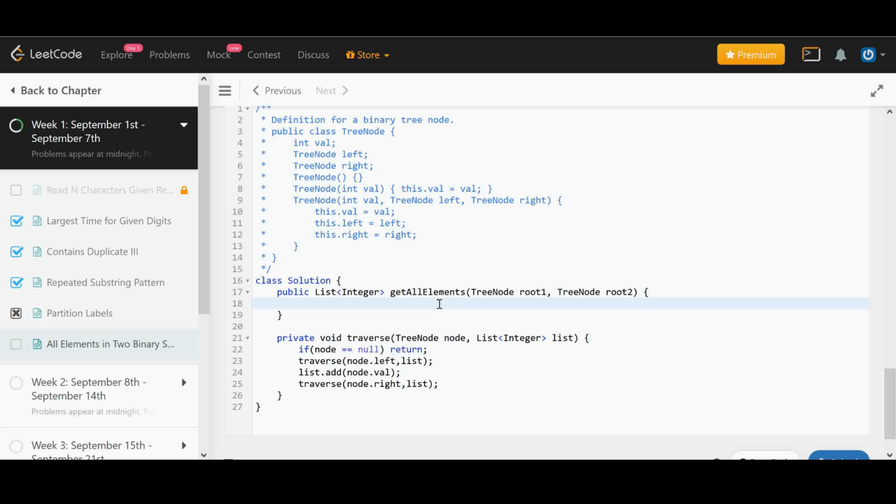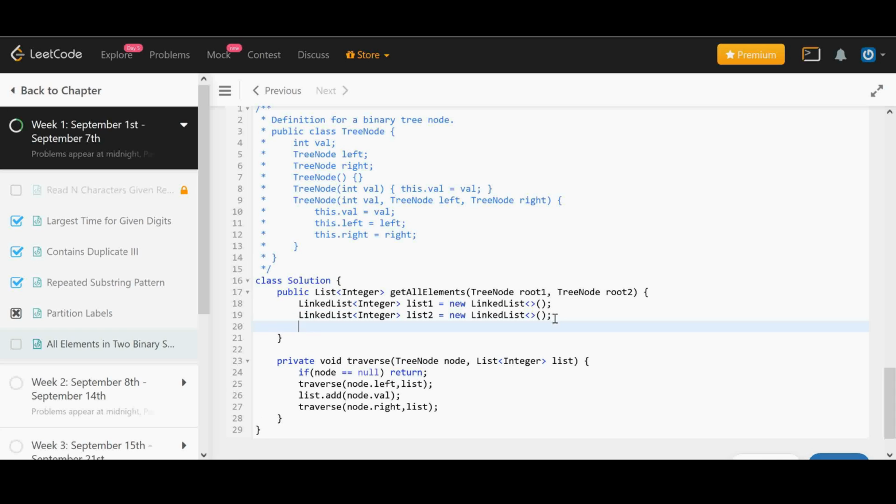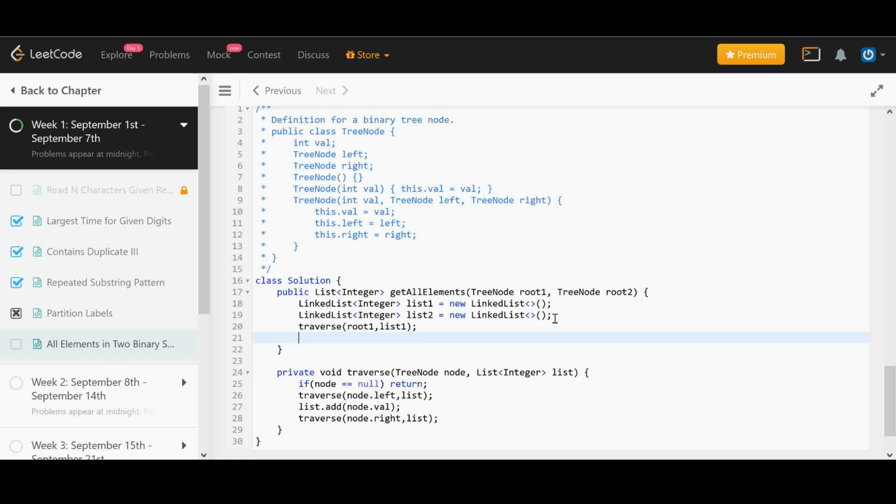So this will populate the list with the values of the tree in ascending order, right? So here, I have defined two linked lists, list1 and list2. First I will traverse root1 and populate list1. Similarly, I will traverse root2 and populate list2. Okay, so now list1 and list2 are populated.